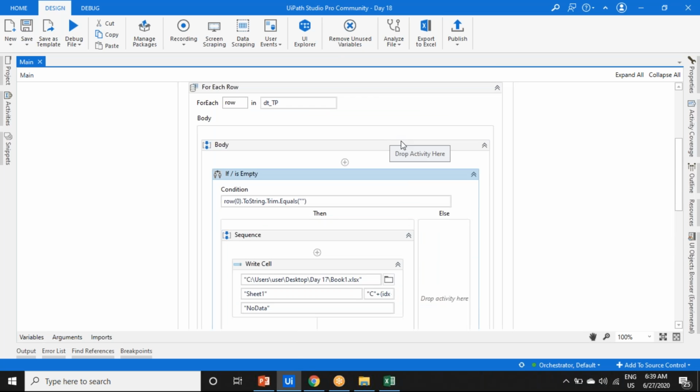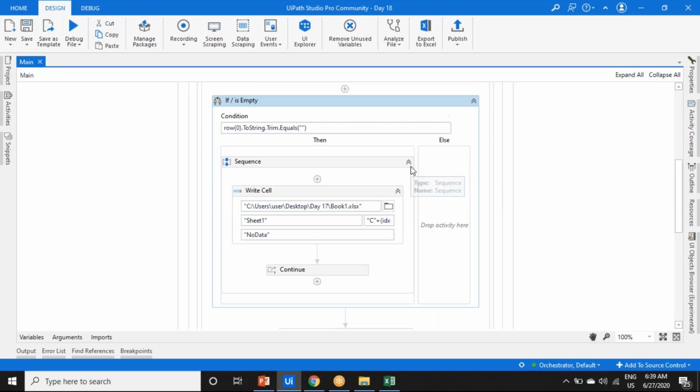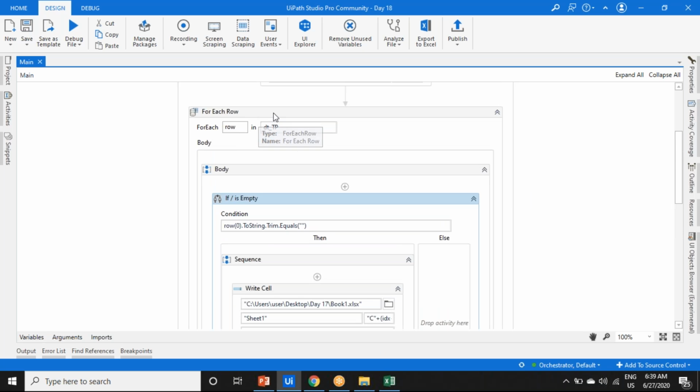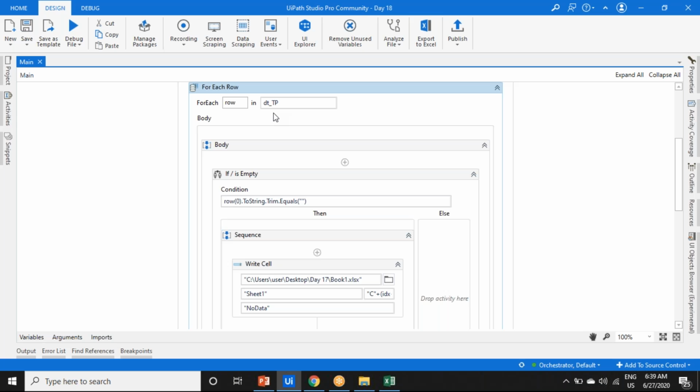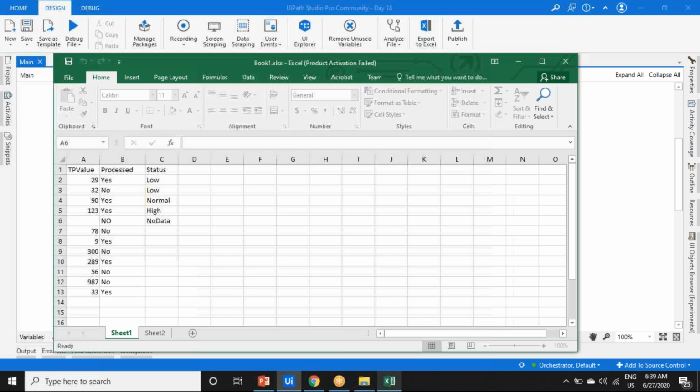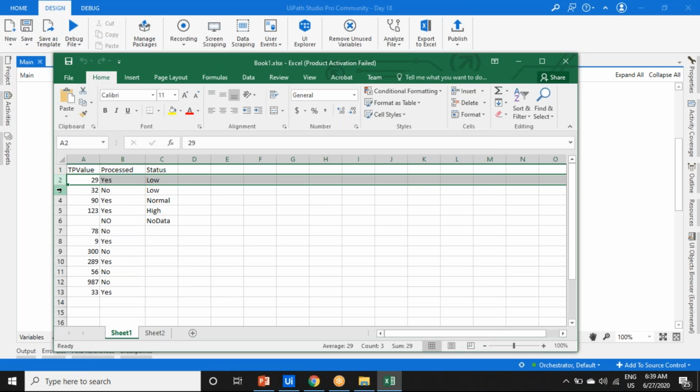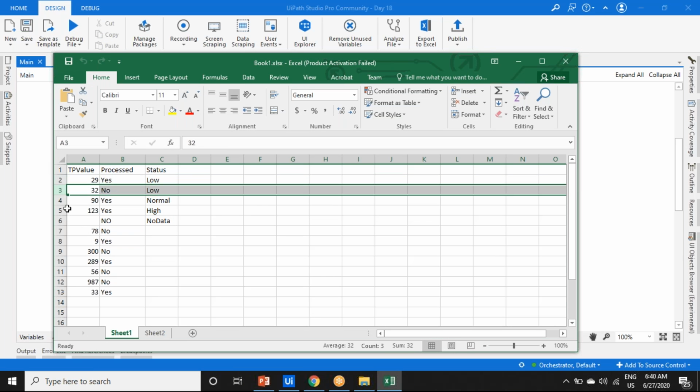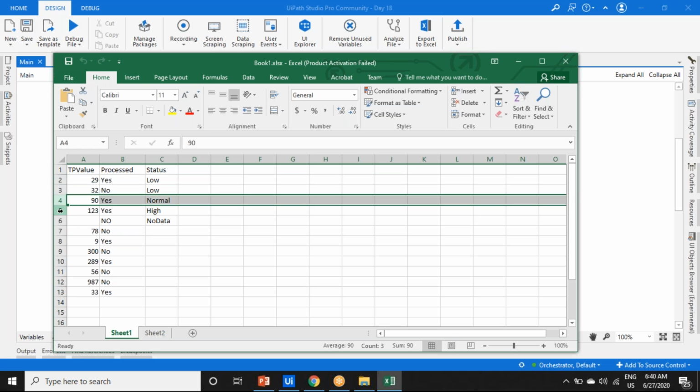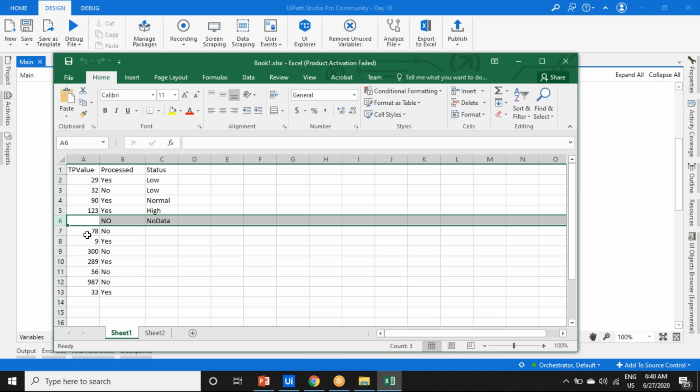Okay, so this is a for each row activity. For each row will loop each and every row, right? First iteration, second iteration, third iteration, fourth iteration, fifth iteration, like that. Okay, so do you understand that, Abhishek?